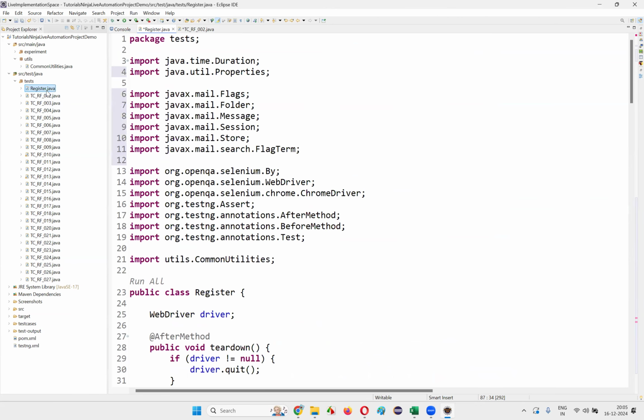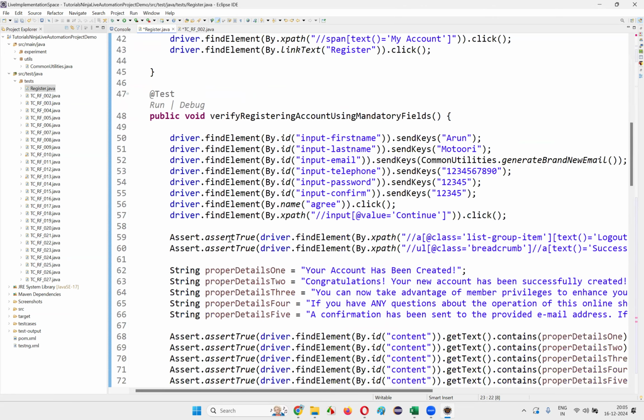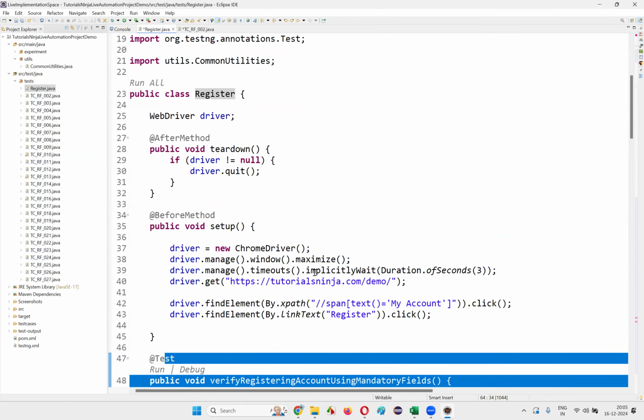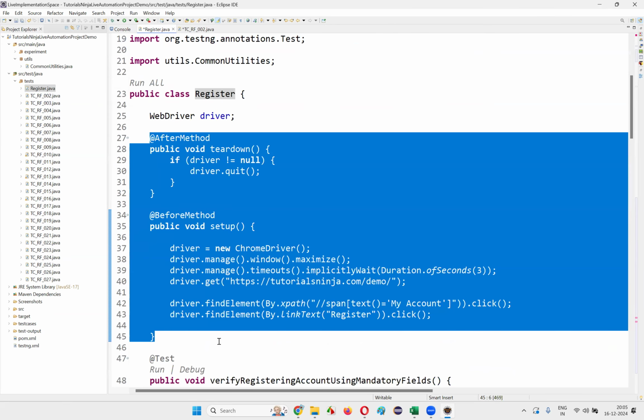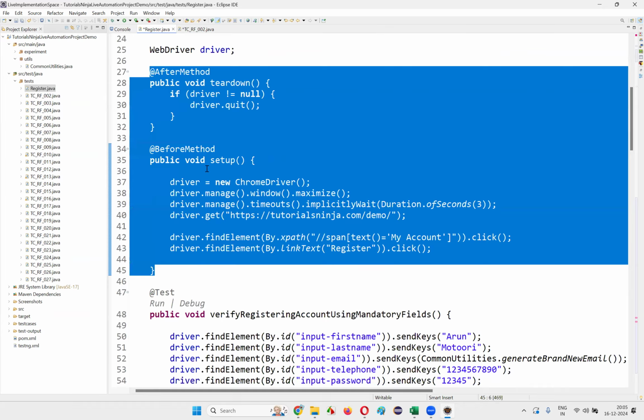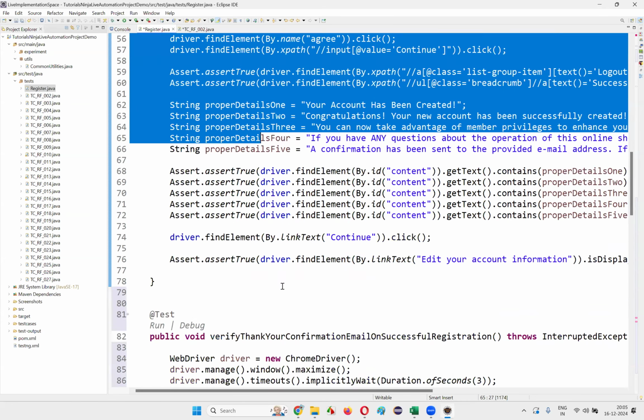All the register related tests, which are numbered 1 to 27, will move to register.java now. The single class will contain multiple TestNG test methods, and they will have the same after method and before method annotated methods. I don't have to repeat them again and again. Only one time in the single file register.java will they be there, and all TestNG test methods will be there.